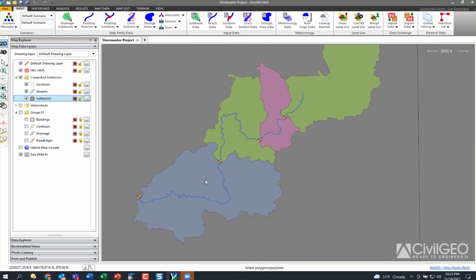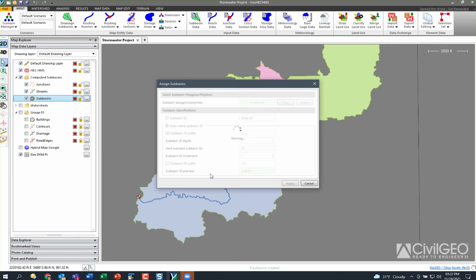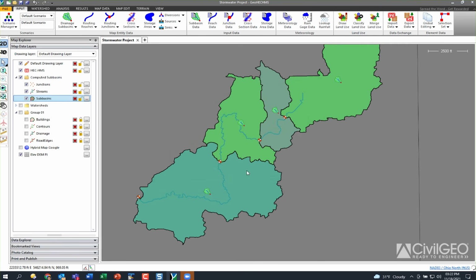Then just go ahead and click on pick, grab one of them, right click, say select similar, right click, say done, and those are assigned. So now I can turn off my subbasin GIS data, and I see my HEC-HMS subbasins.